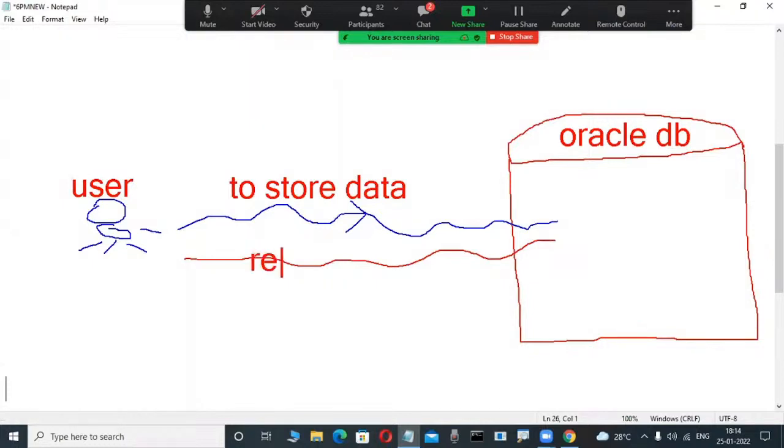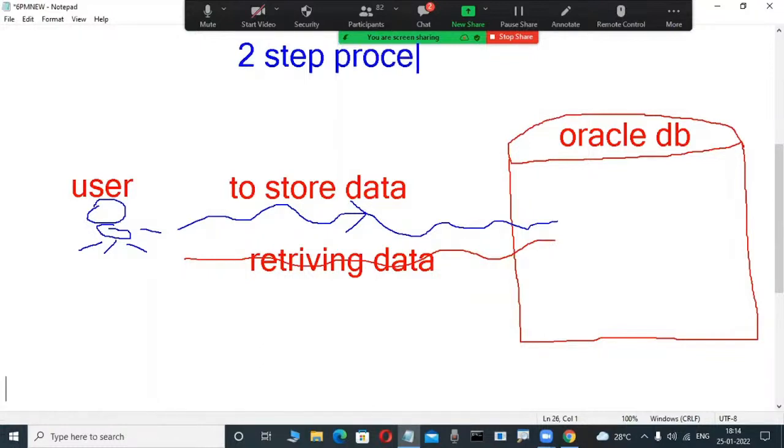from the database. In that case, I am also thinking, users directly interact with the database, and then directly they retrieve and store data. Is that possible? We think no, it is not possible. If any user wants to perform operations in an Oracle database, it is a two-step process, not a single step. Very, very important, a two-step process.